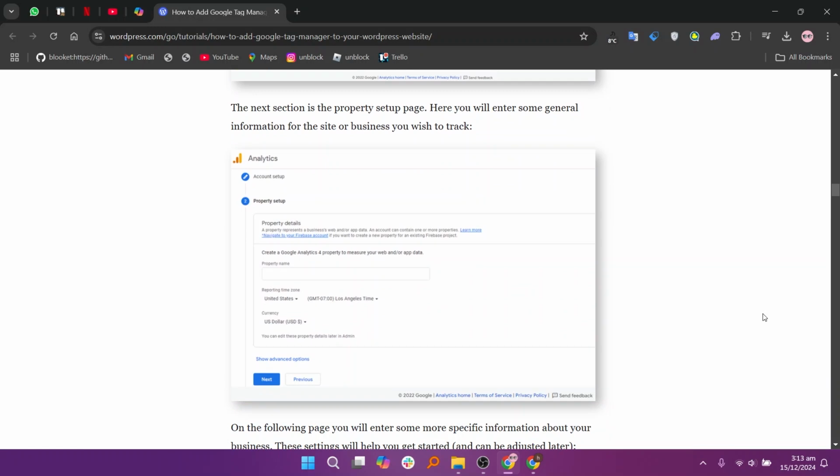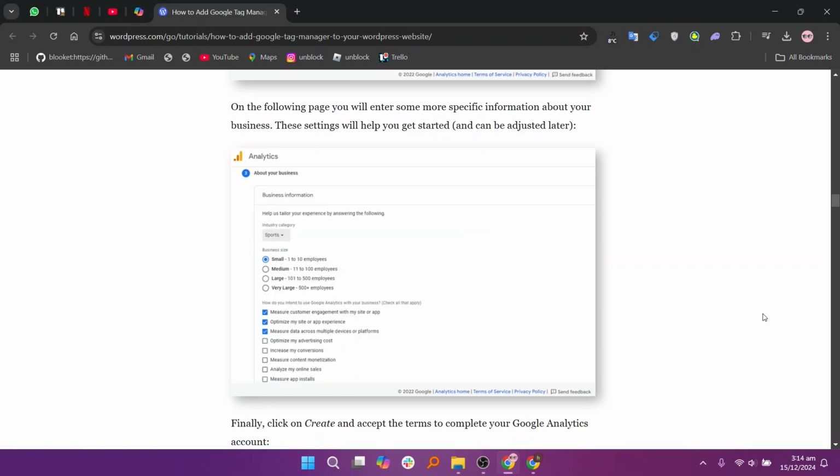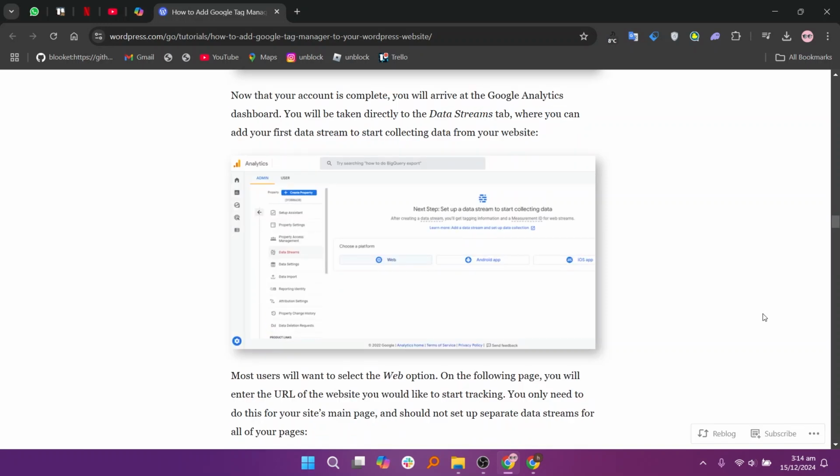The next section is the Property Setup page. On the following page, you will enter some more specific information about your business. Finally, click on Create and accept the terms to complete your Google Analytics account. Now that your account is complete, you will arrive at the Google Analytics dashboard.